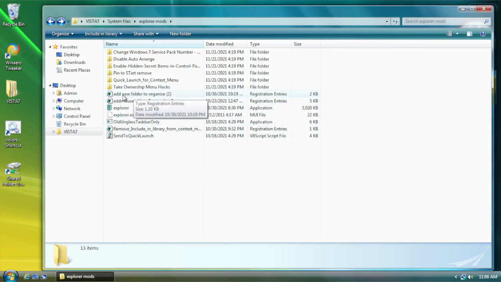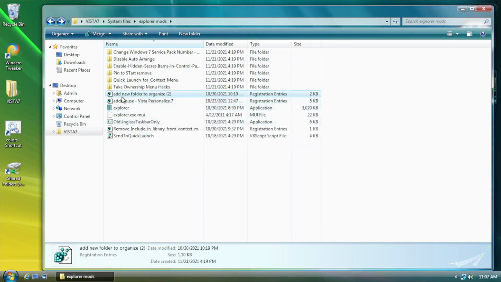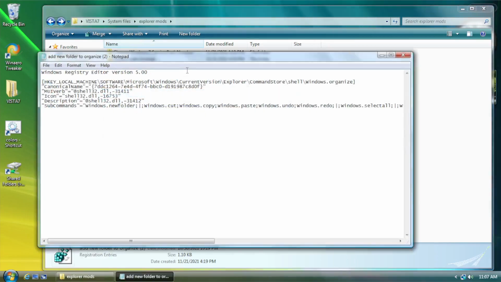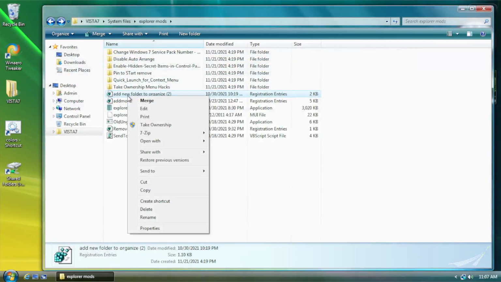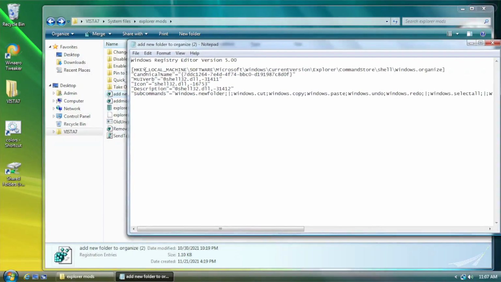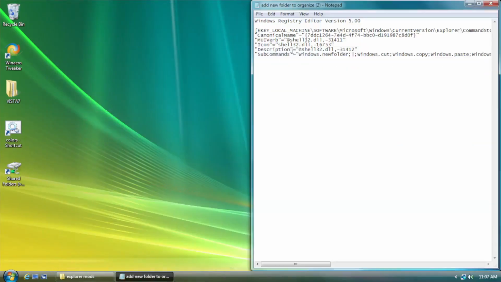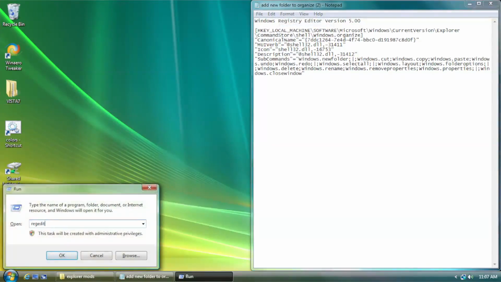Now this, you want to do this add new folder to organize, however you can't just run it. If you try running it, you'll see it doesn't work because you need to take ownership of the keys manually. In order to do that, you want to right click on the registry file and click on edit, and navigate to this registry key right here. So we're going to open the registry editor. You just go to run and type in regedit.